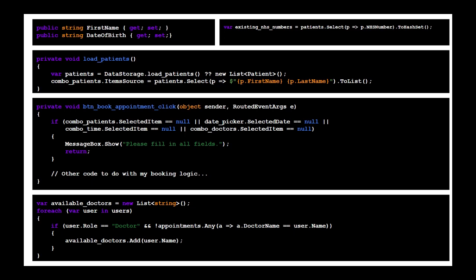So here on the screen are some of the more specific examples of the particular things I executed well in my program. So firstly, using object-oriented programming, OOP. In the first example, the encapsulated fields ensure that data is managed consistently as I encapsulate the patient first name and I encapsulate the date of birth logic.